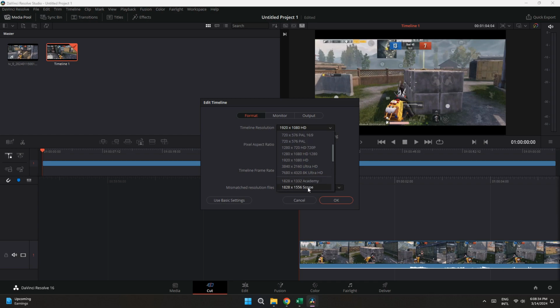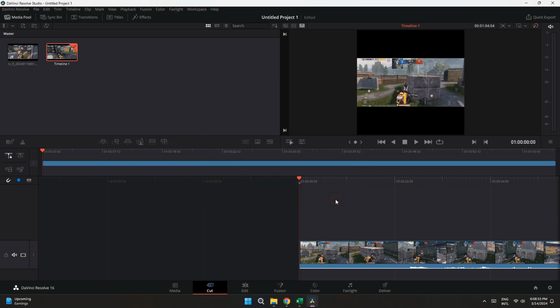If you notice, the aspect ratio is written at the end of every resolution. Simply select the preferred resolution and you can see that the video's aspect ratio has been changed.